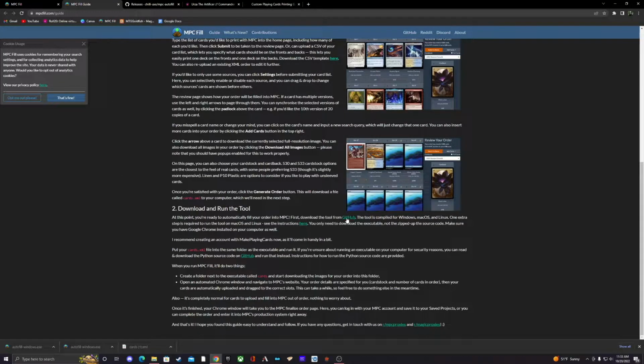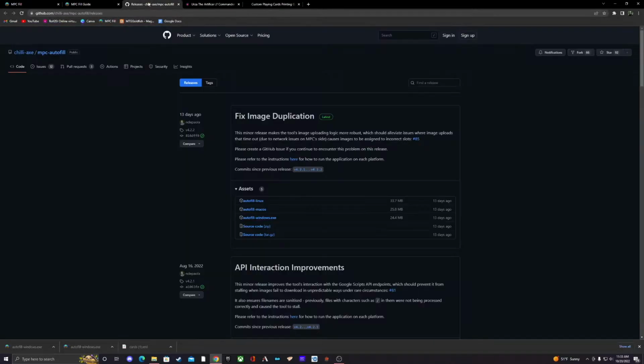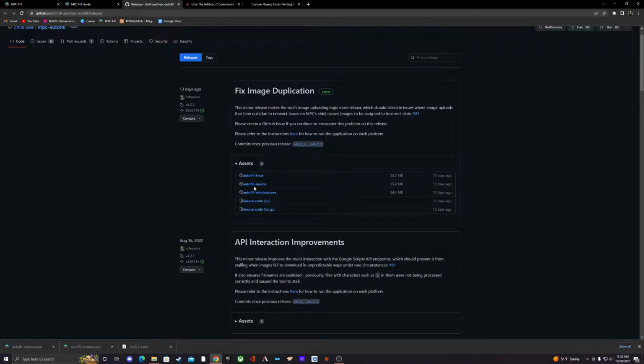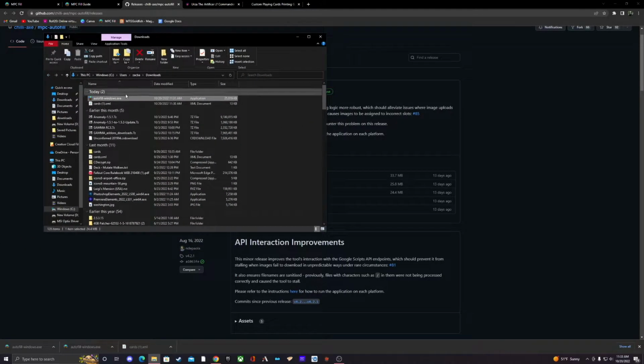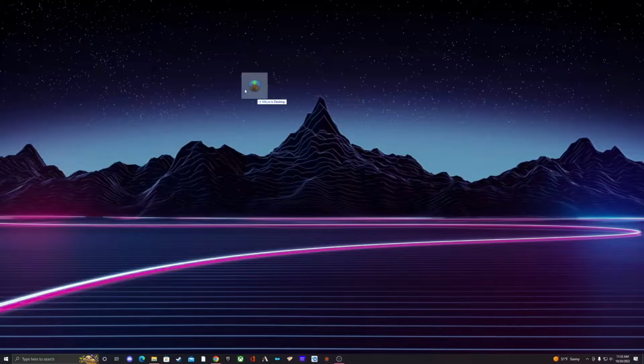You're going to want to download the tool from Github, which will bring you to this page, and you're going to click on the platform that you use, either Linux, Mac OS, or Windows. I use Windows, and I downloaded it. Then, when you get the file downloaded, you're going to want to take it and bring it to your desktop and place it right here.